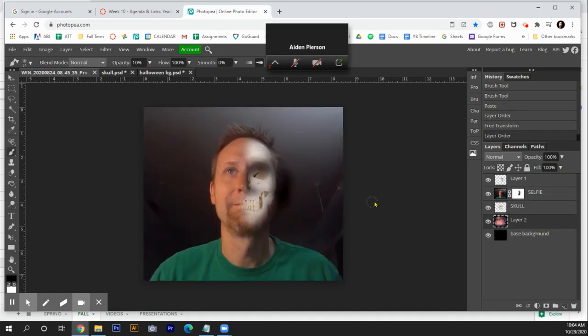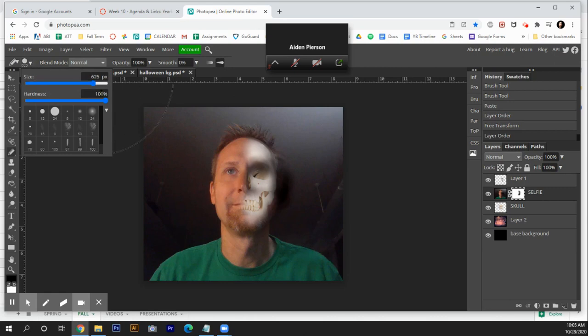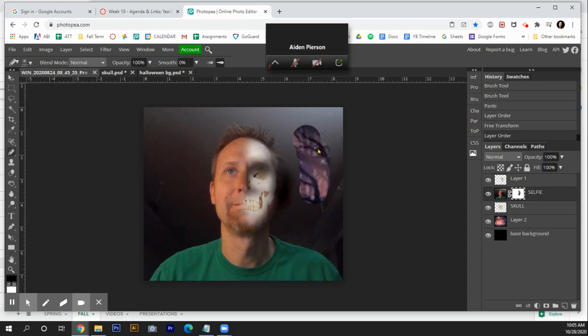Okay. Now you can't see it and you're wondering, where did it go? Well, what I'll do next is go back to my layer mask. So I go to the selfie layer. I'm going to again grab the brush tool. And right now the brush is too small, so I'm going to enlarge that. I'm going to change the hardness down to 0. And then I'm going to begin to remove it.